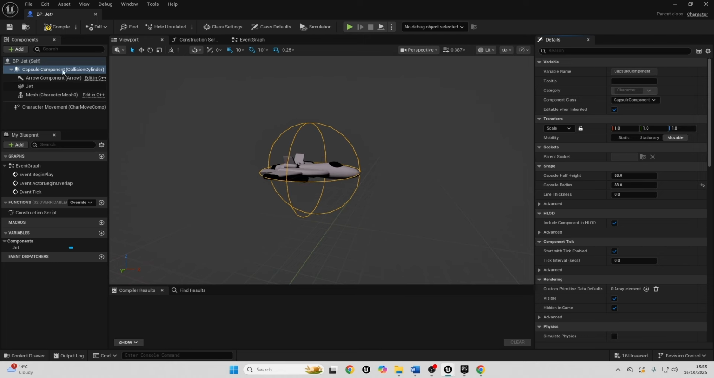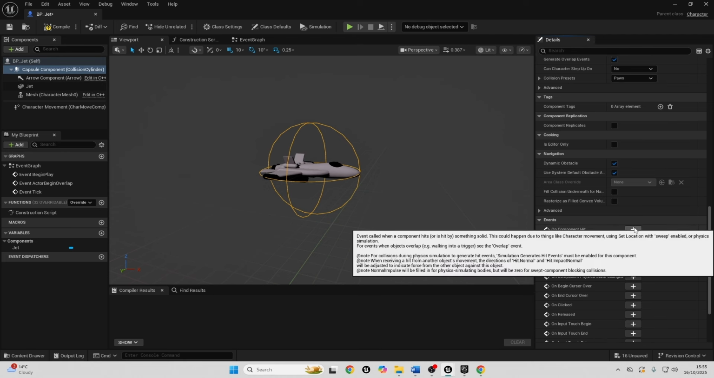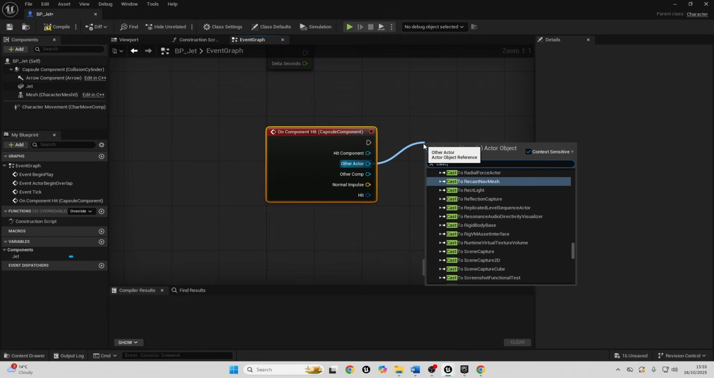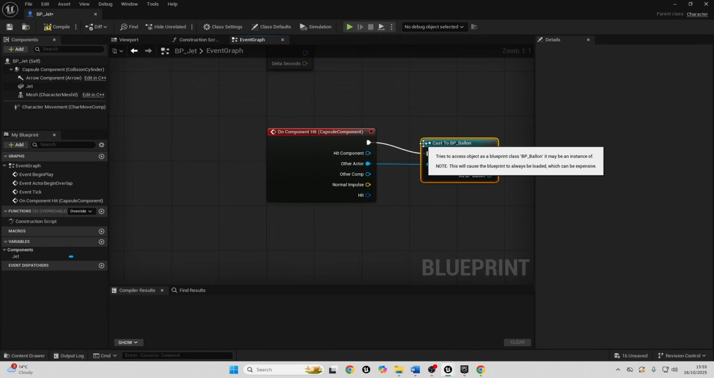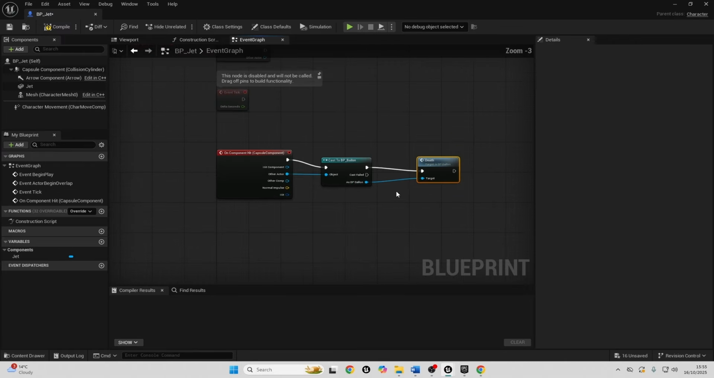Okay, with the capsule component selected, scroll down and go over to on component hit, and we can drag off other actor and cast to the balloon. And if this hits the balloon, we can just drag off the balloon and call the death custom event inside of our balloon, which will restart our game.